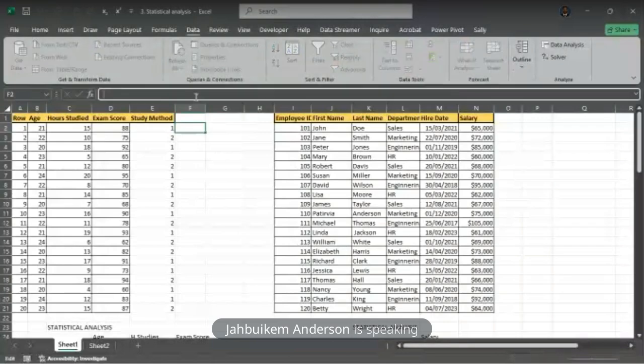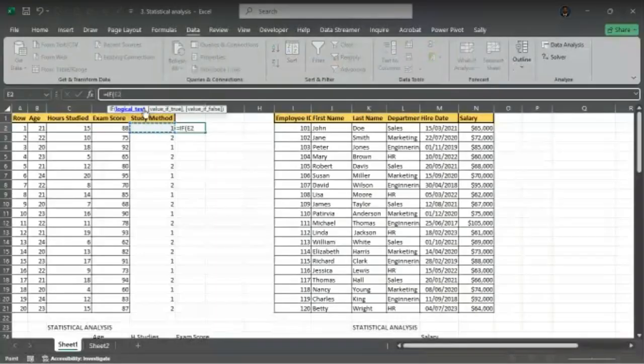So we say that if this is equal to 1, we say it is what? Group, otherwise individual.